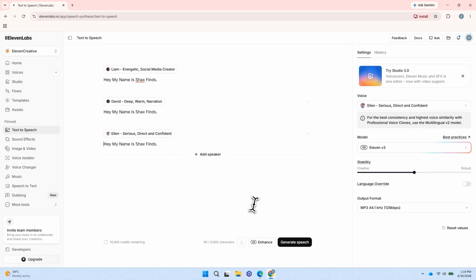Once your script is ready, click Generate to create the audio, listen to the preview, and if needed, change the voices or edit the dialogue until you're happy with the result.